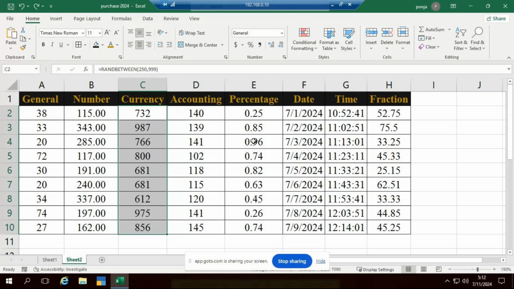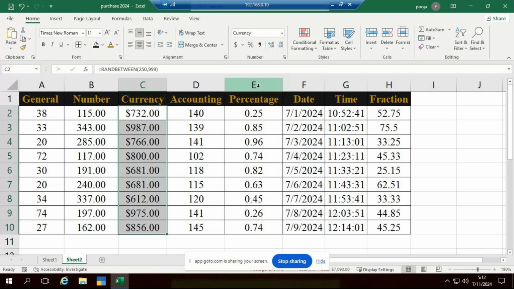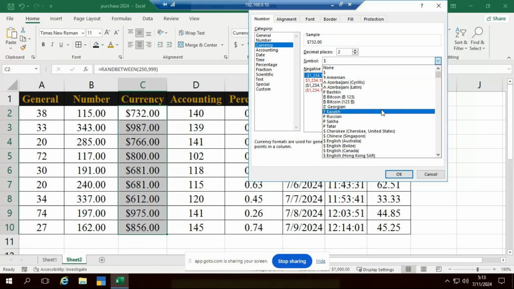Okay, fine. So I'll select the data first. After selecting the data, just click on this pop-up button, click on this currency symbol. Okay, so it is showing in dollar. If I want it in another currency like euro, pound, or Indian rupee, for that purpose, can you see a small pop-up button? Just click on this. Here you have the option called symbol. Just pop up this button and scroll it.